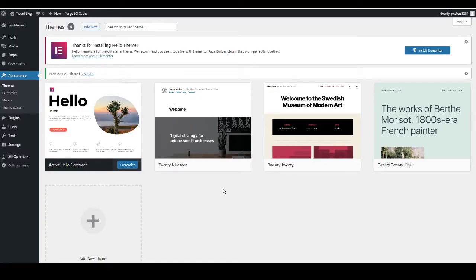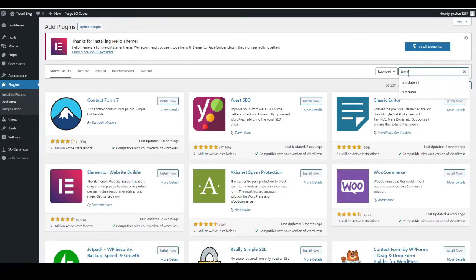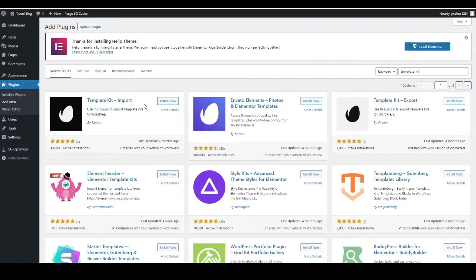To do that, you just need to install one plugin. This will install all of the templates and also install all of the additional plugins. To do this, go over to plugins on the left hand side, hover over, and then go over to Add New. In the search box, we're going to type in Template Kit. So it's the first one we want, which says Template Kit Import. Click on Install Now. Once installed, click on Activate.